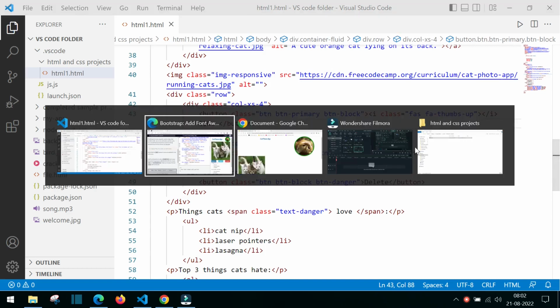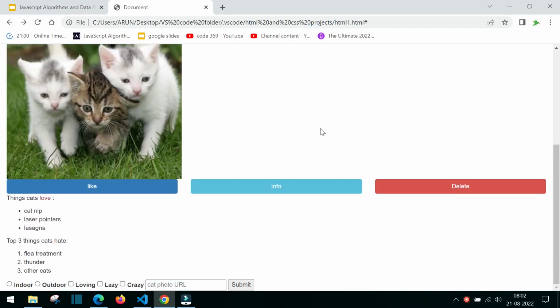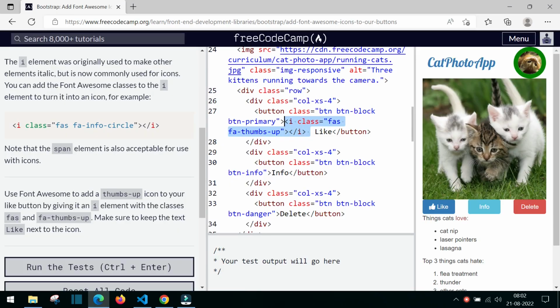Press Ctrl S and reload it. You can see the like button here. Now you are seeing a like with a thumbs up. So press Ctrl Enter.